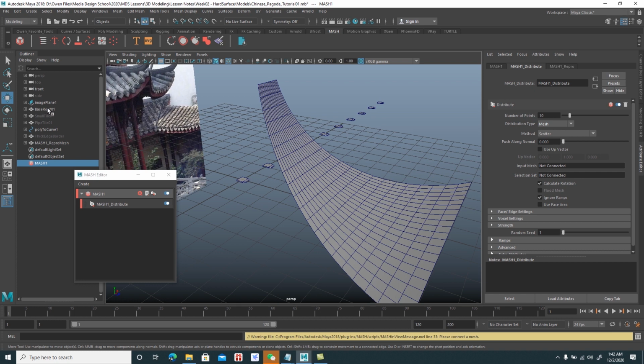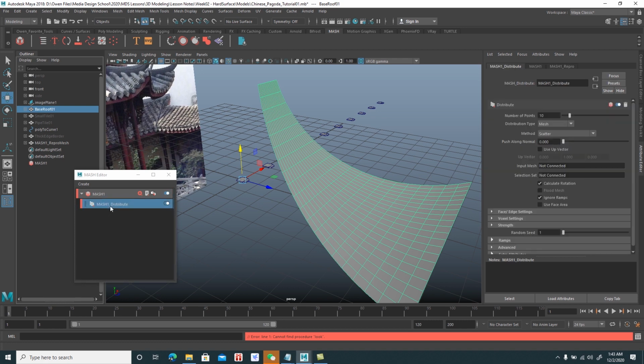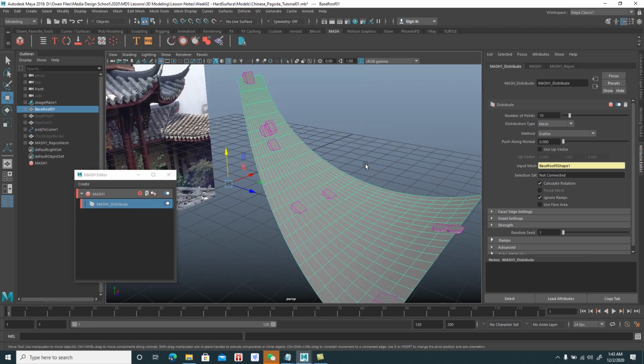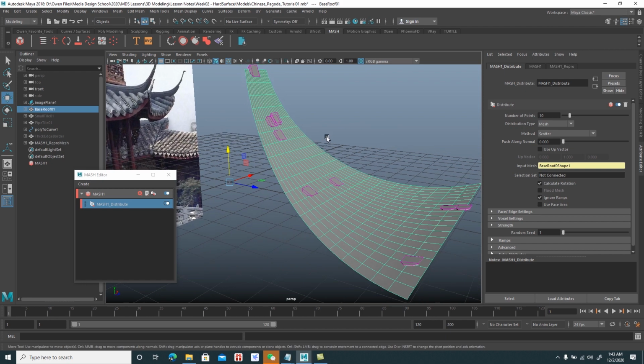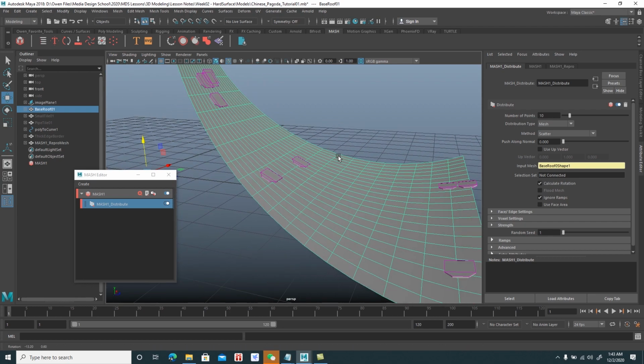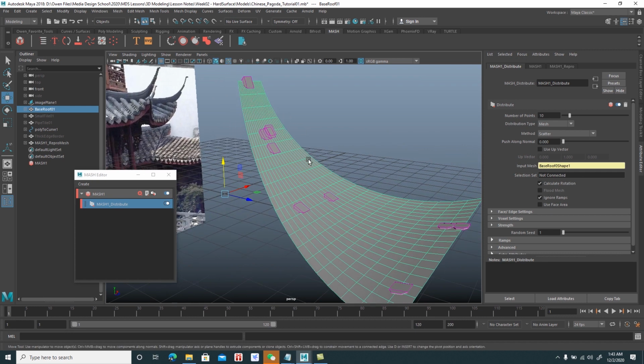But what you can do is you don't left click the base roof 01, or else your mesh interface will disappear. So we could select our mesh 1 distribute, and it will bring up our mesh distribute interface, and just middle mouse click and drag it into the input mesh. And once you do that, you could see some of the mesh that are scattered all over the surface, but the axis is in the wrong direction, so we have to reorient the tiles to the surface.